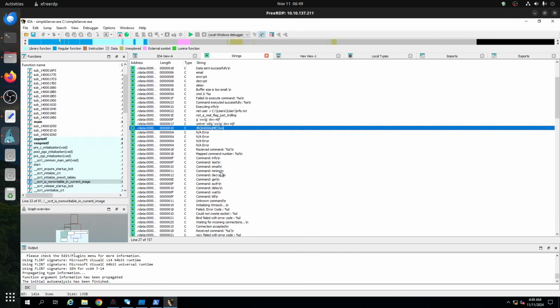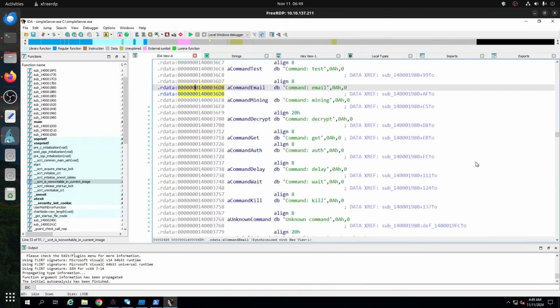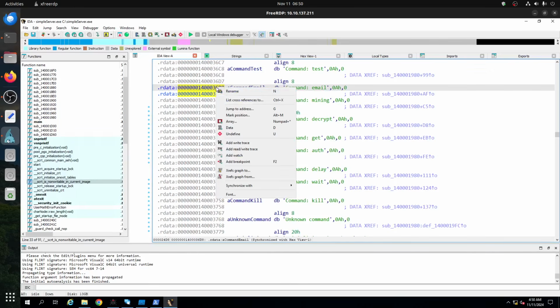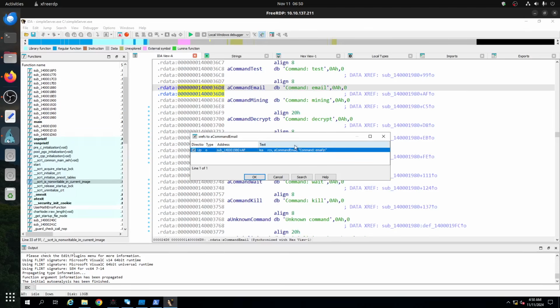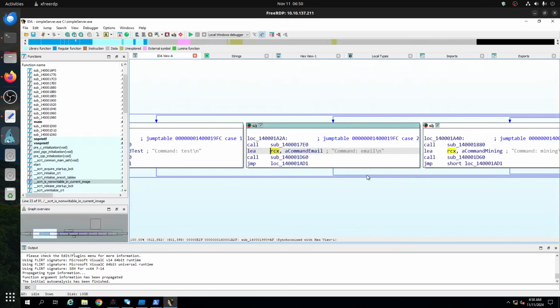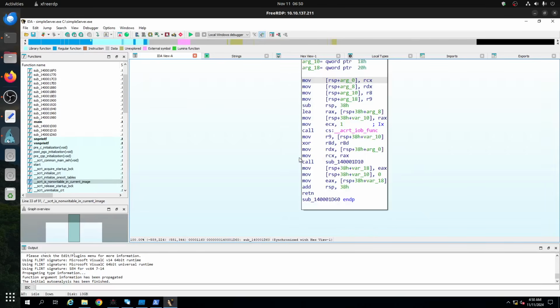so we find the answer, but if you want to go about it more deeply, we can go to email. If you look at email, where's that list cross reference to? You can see the email. Where is it? It's here. And then one thing about it, go to call sub 1D60. Where's 1D60?